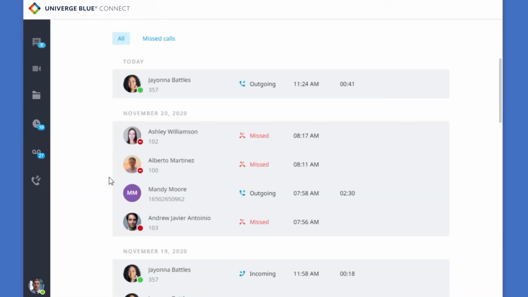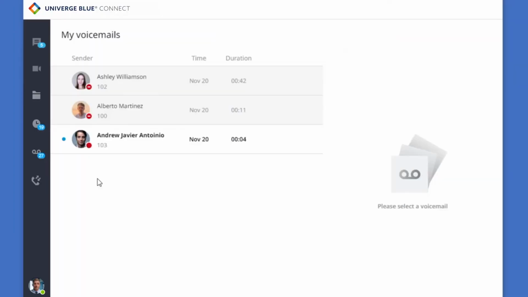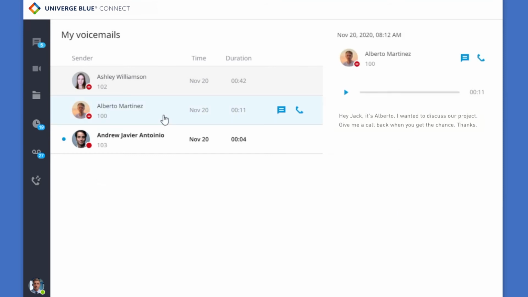When the user wants to see a list of calls, call history provides them with the list of who they have called, who has called them, and highlights any missed calls. From here, the user can quickly return a call or send a chat instead. The included voicemail provides an integrated playback of the message, as well as access to the transcribed voicemail.